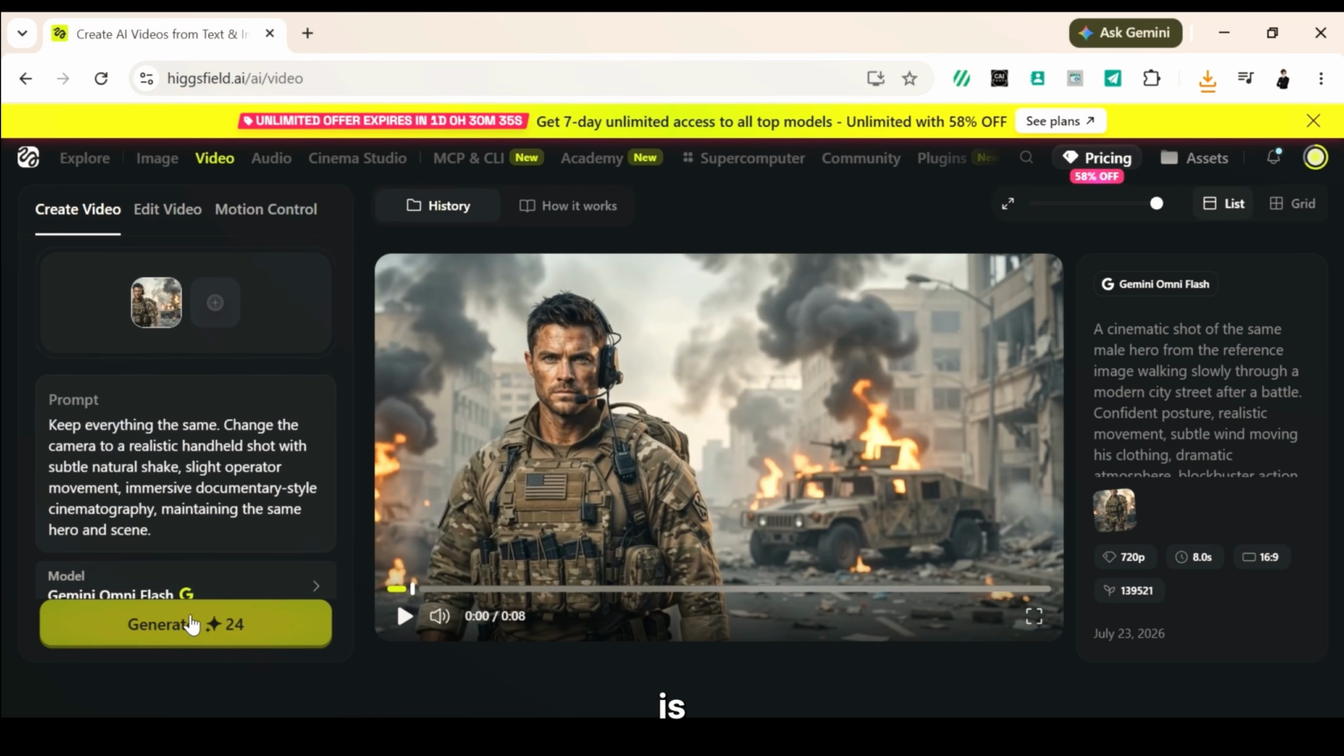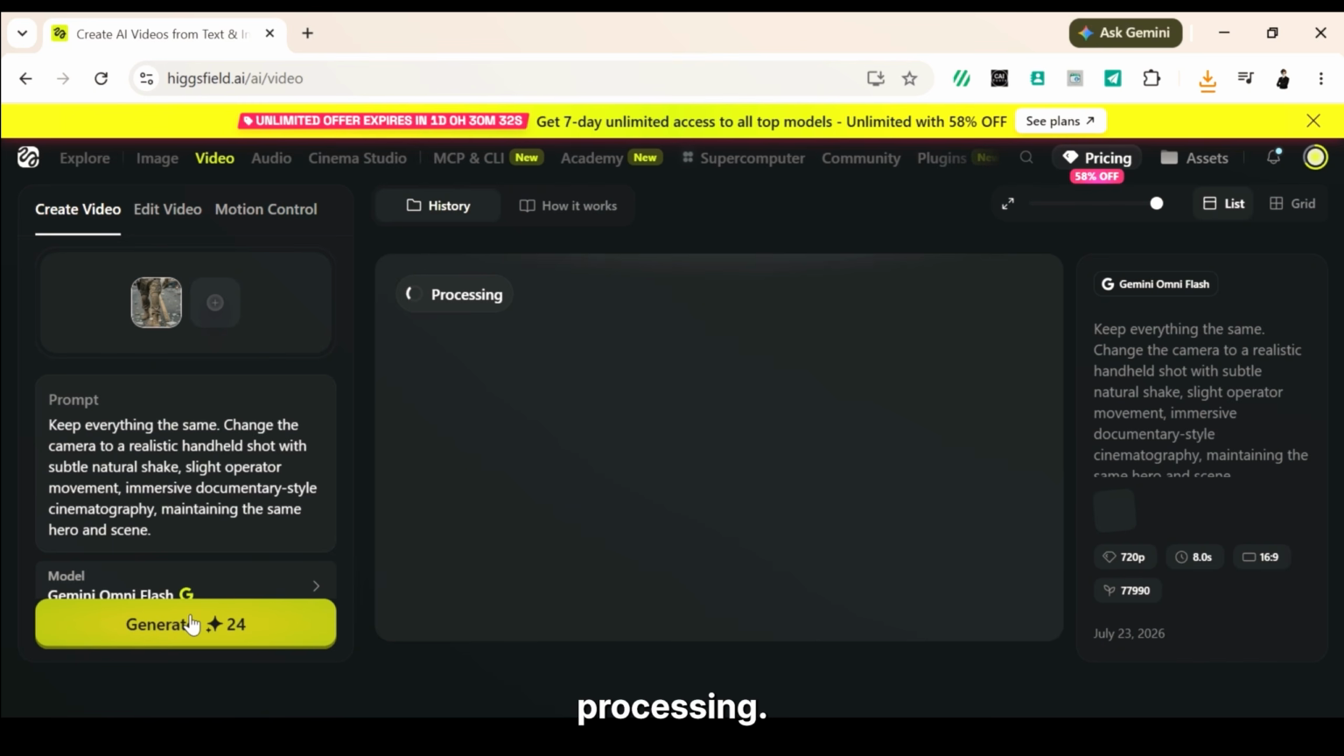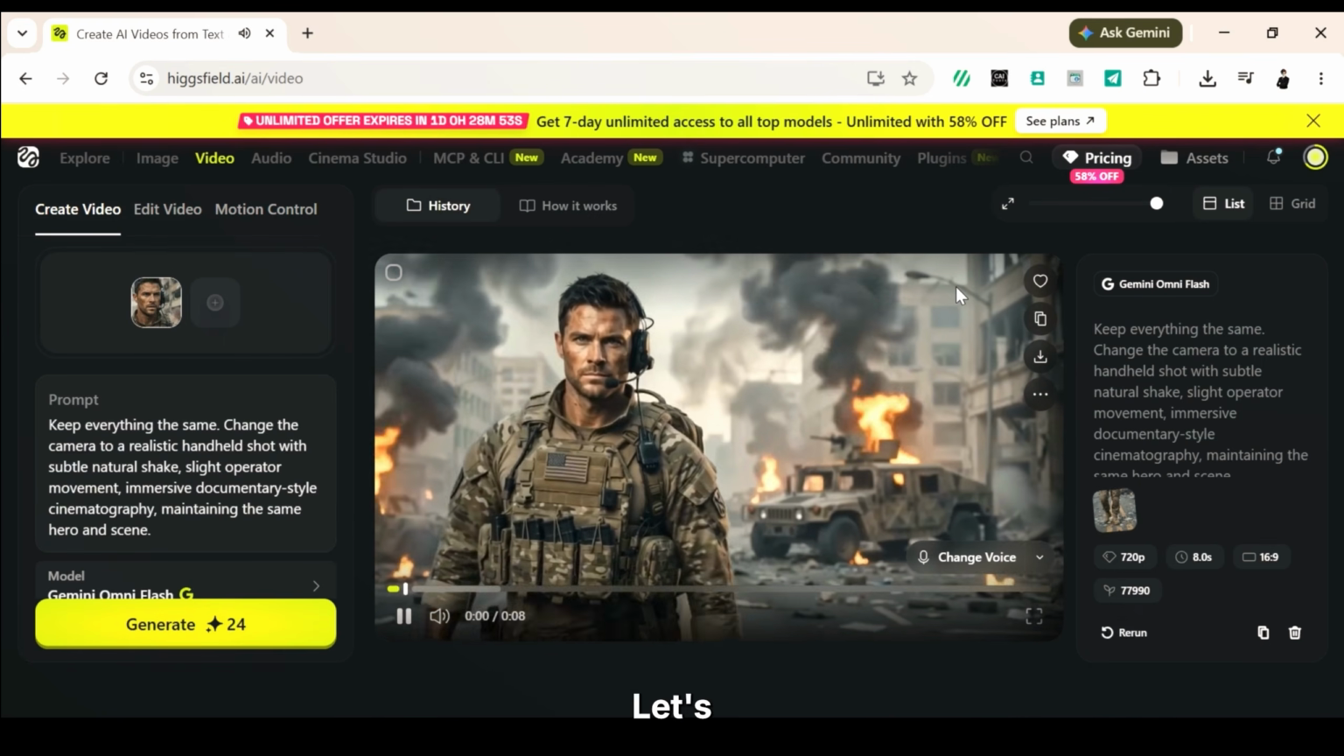Alright, the first prompt is in. Let's generate it. While that's processing, this is usually the part where I'm already thinking about what comes next. I don't really plan every single shot beforehand. I normally have a rough idea of where I want the story to go. Then I let each generation inspire the next one. Okay, first video's ready. Let's see what we got.